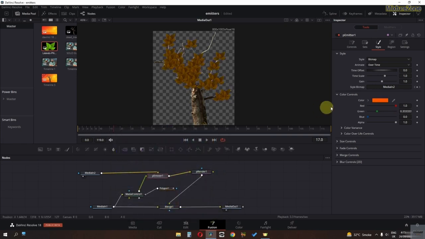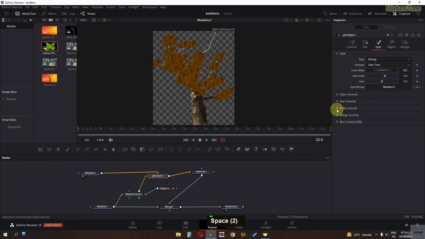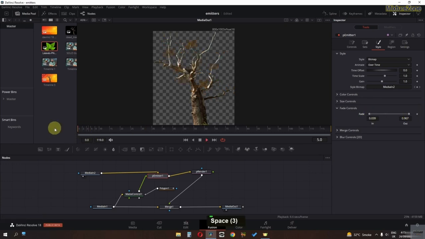This is fine. Now let's go to the size, and I'm going to draw a graph like this. Let's play this right here. Now if I play this video, you can see we have this animation. Now I'm going to also increase the size, go to the fade, add a fade in and add a fade out, just a little bit. Now if we play this video, you can see we have this animation.